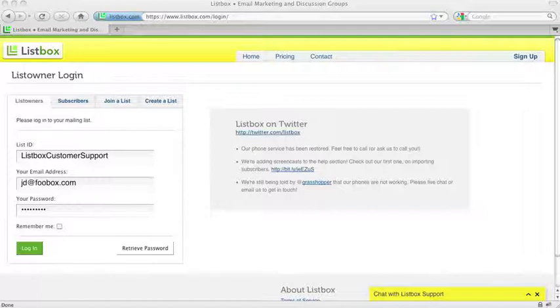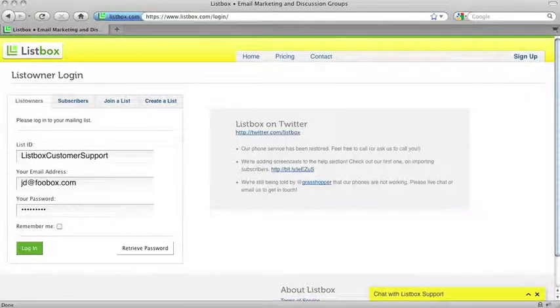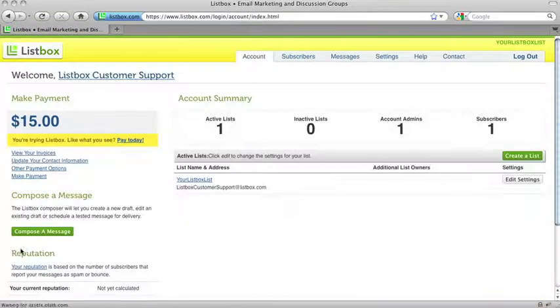I'm Jake, and today we're going to send an email to our list using an email program, such as Outlook, MacMail, Gmail, or any other email program you use. If this is the first time you've sent an email to your list from an email program, you'll have to start by changing your list settings. So let's start by logging into our list and going to our settings page.